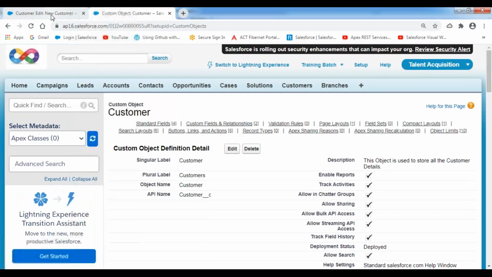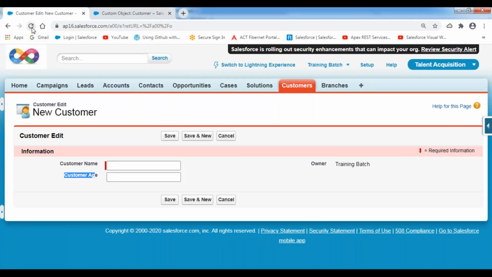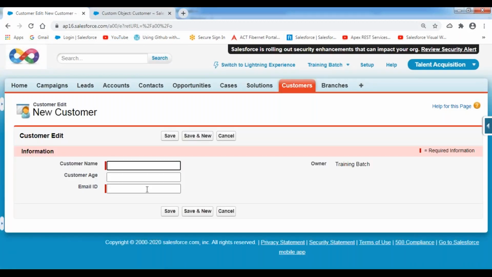Let's see. When you go to the user interface and refresh this user interface, it is indicating the email ID text box automatically. That means they are adding the field. So the column will be added by Salesforce automatically, and then the user interface also will be prepared by Salesforce automatically by default. This is the internal implementation.